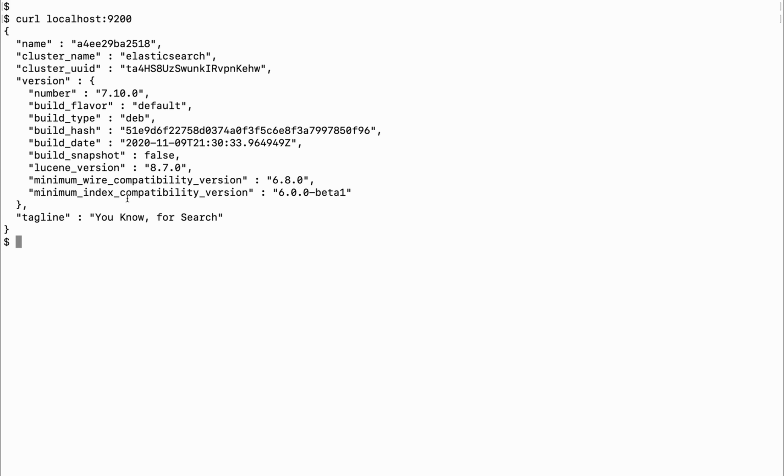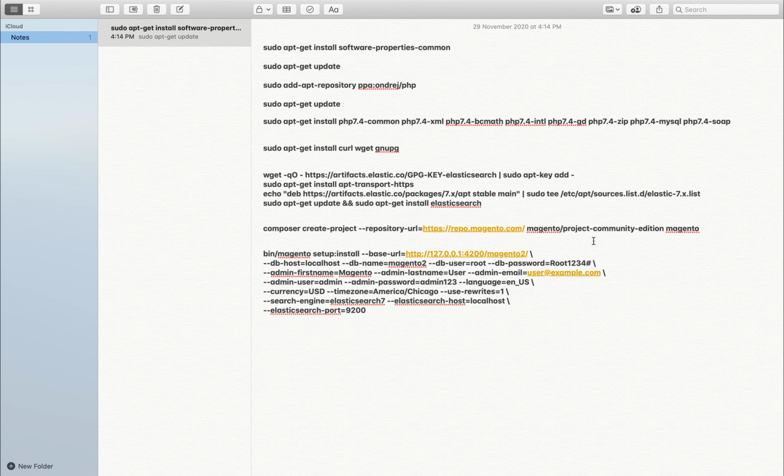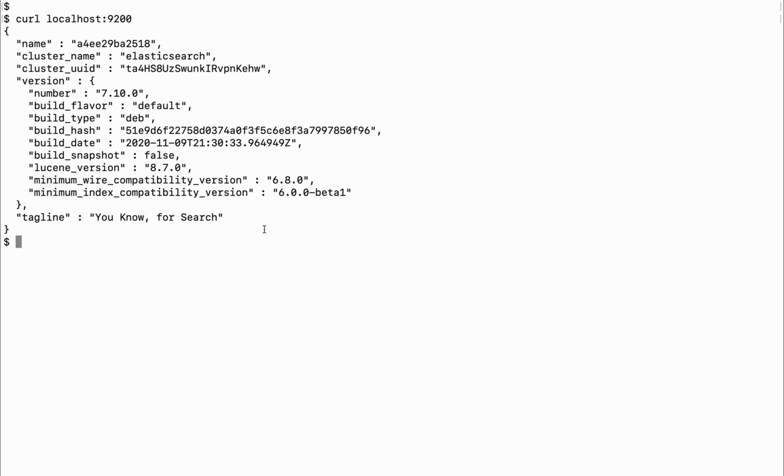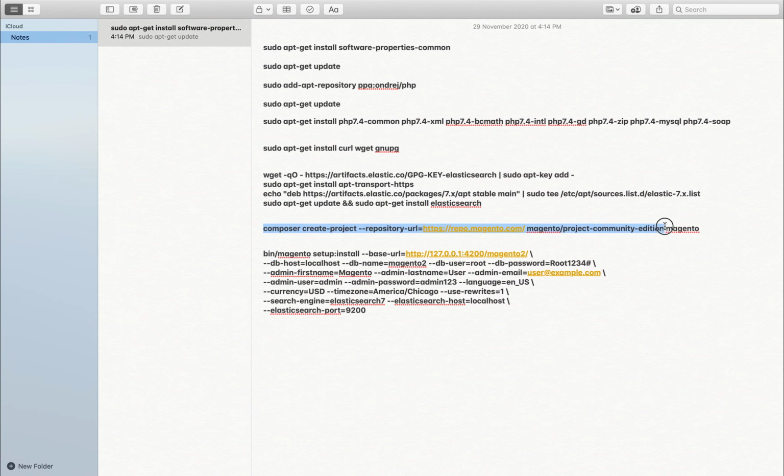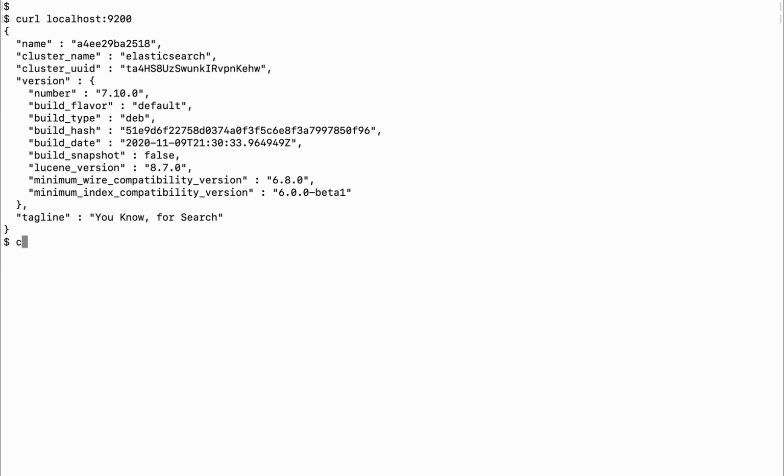Now we have all the dependencies installed in the system. Now we will go ahead and install Magento 2. To install Magento 2, first of all we have to download the community edition of Magento 2. So using Composer we will be downloading it. As mentioned here, our web content is present in the var/www/html folder. So we will download the community edition of Magento in the var/www/html folder.